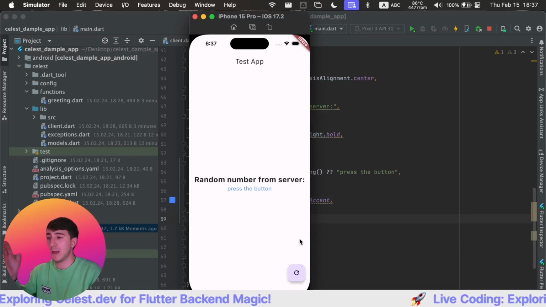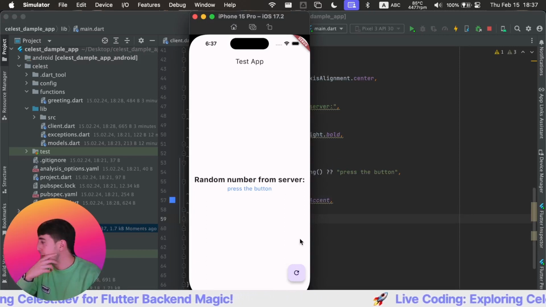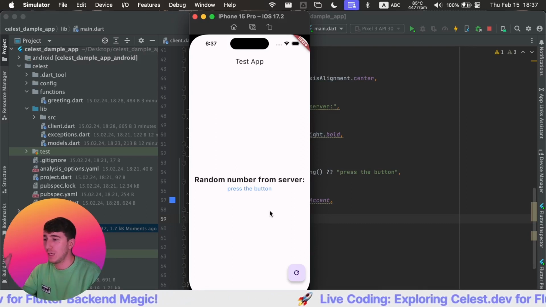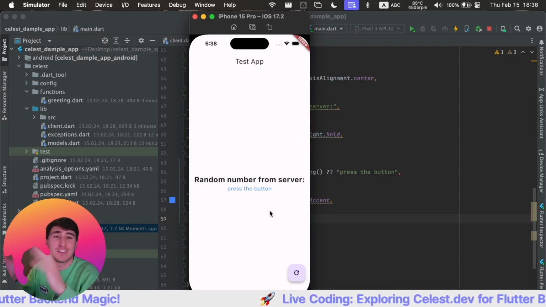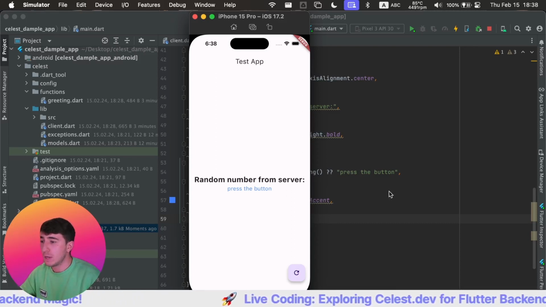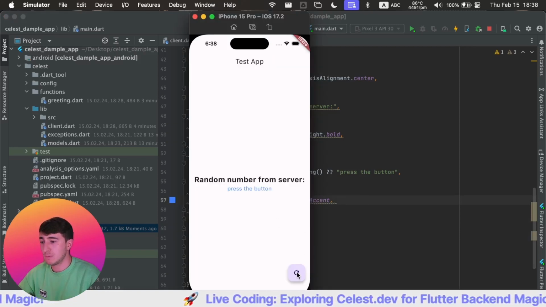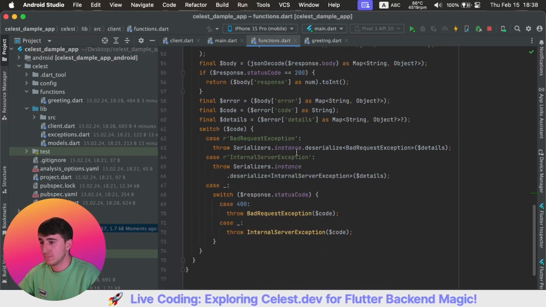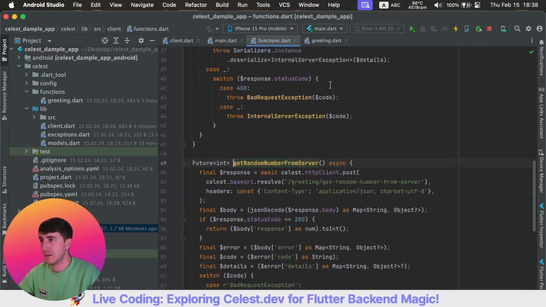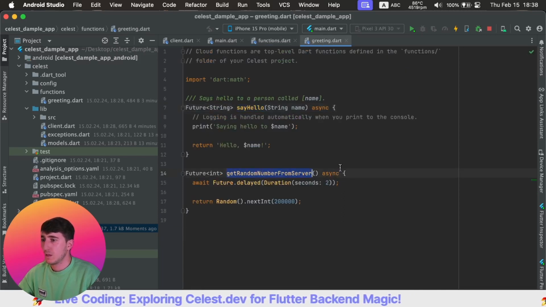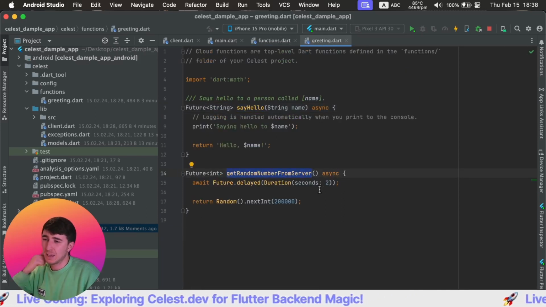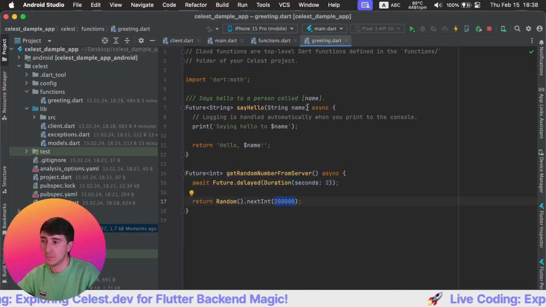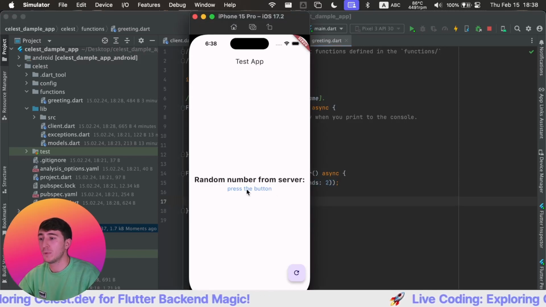So what we expect before running any code, it's always a good practice to think what we expect. Otherwise, it's like coding in the dark, you know, like you just try out stuff without understanding. So let's formulate what we expect. I expect that this button is going to be pressed. Then this function, get random number from server, is going to be called. Okay, and then this 2 seconds delay is gonna happen, and then we are gonna return an actual random number. And then this random number is gonna be put here in blue. Let's try.